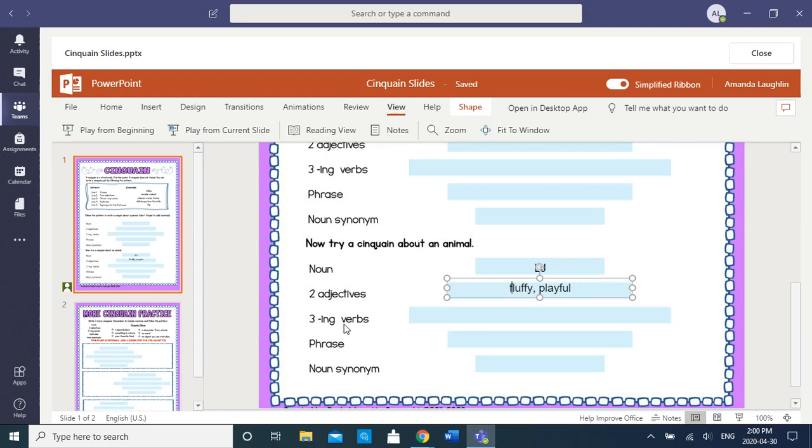My next line needs to have three ing verbs, and verbs are action words. So I'm going to say that LJ likes running, jumping, and playing. So I've got my commas separating my list of words, and then I also have this capital at the beginning that I can get rid of.